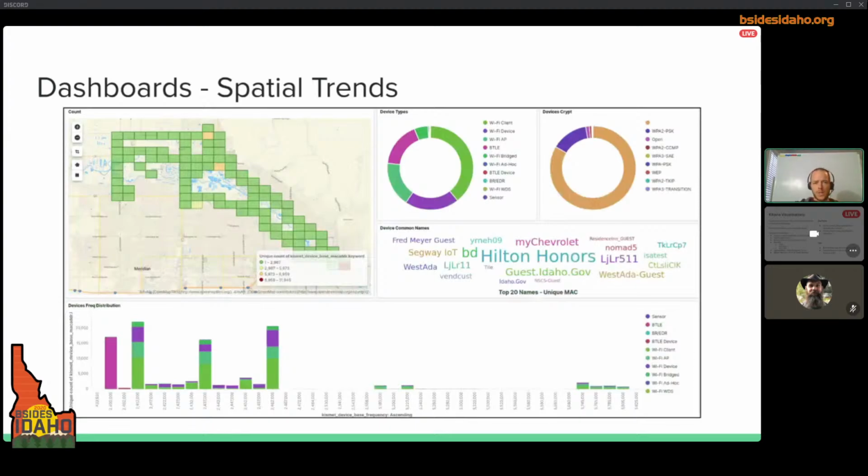This is the spatial trends, so this is putting it on a map. This is the greater Boise area. You can see the split between Wi-Fi devices, Bluetooth devices, etc. Some of the common names: apparently in this data set, Hilton has the most amount of points that we've looked at. We saw some Segway access points, some vehicles, some government, looks like SSIDs and things like that. And then you can see again how they're broken out across the frequency spectrum.